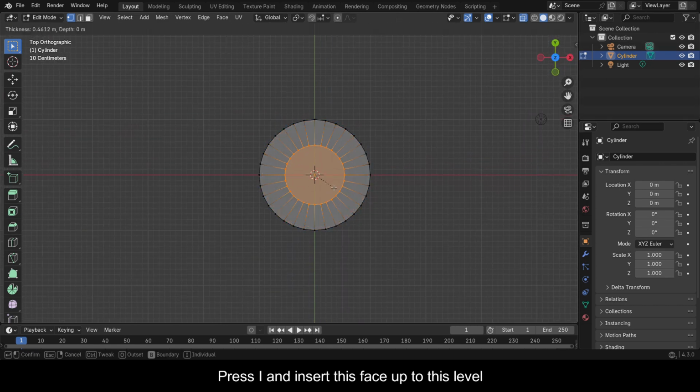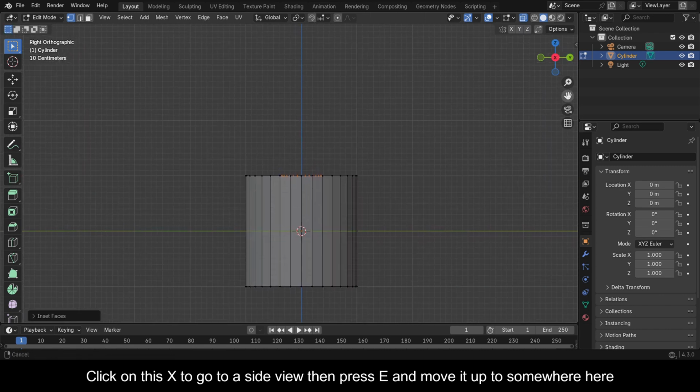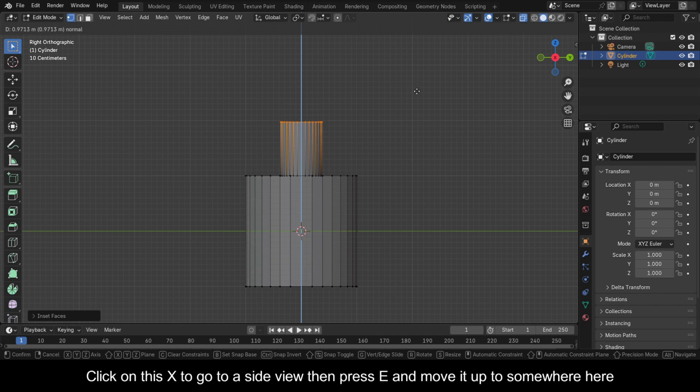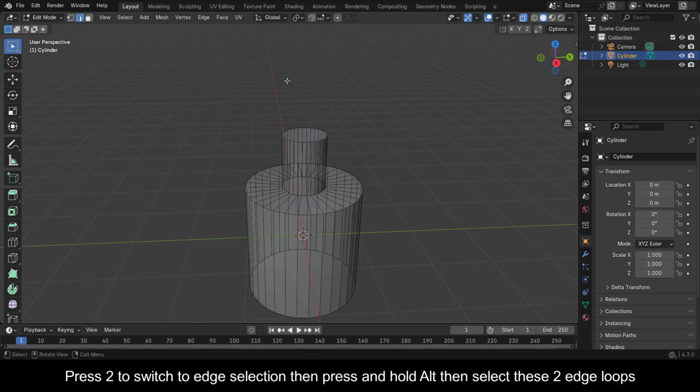Press I and inset this face up to this level. Click on this X to go to a side view, then press E and move it up to somewhere here. Press 2 to switch to edge selection, then press and hold Alt, then select these two edge loops.